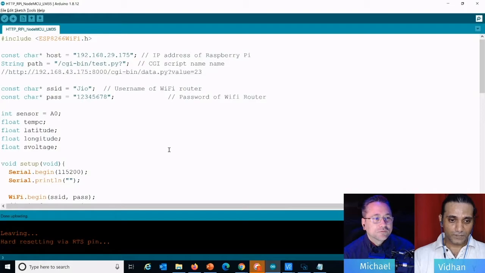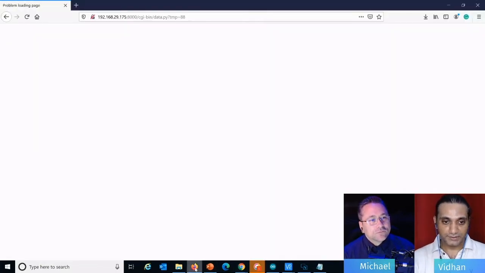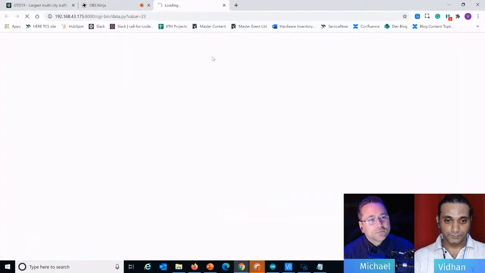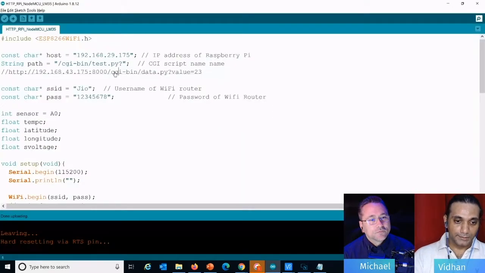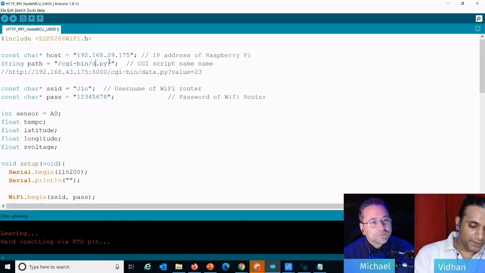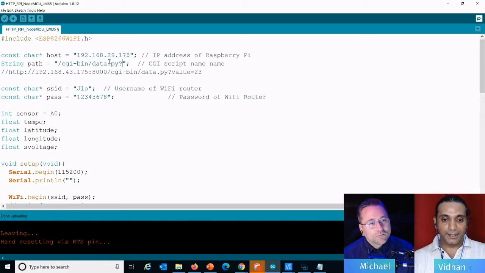And this is the address of our Raspberry Pi. Let me make sure that it's the same address. Yeah. This is the string. Now I'm going to change this. There's going to be data.py. And after this, we are going to send some values. And instead of me sending the values to the browser, we are going to let our Node MCU do that.